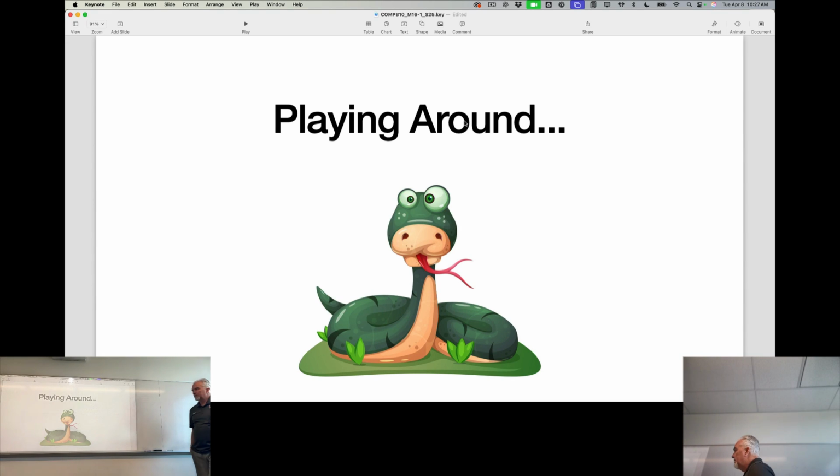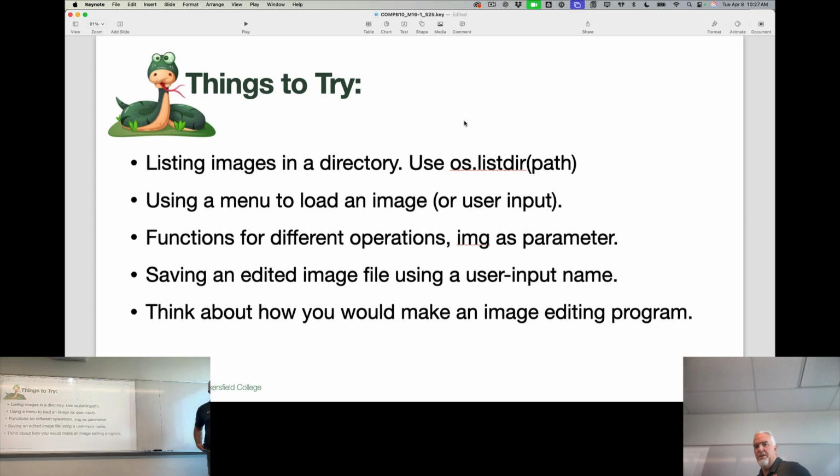So for now, while we've got a little bit of time left, if you want to play around or you want to work on other projects, that's fine. Here are some things to try and do to set you up for our module 16 project.